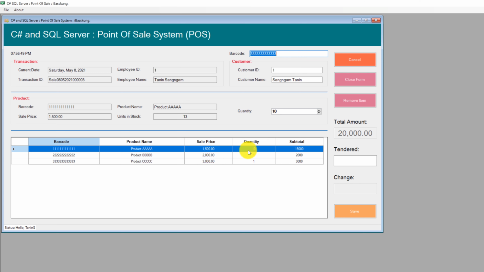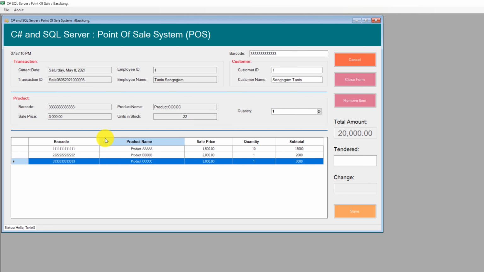But you can't enter a quantity higher than what's in stock. For example, if there are 13 pieces in stock and I try to type in 20, let's say I make a mistake, it won't let me. The maximum you can enter here is 13 pieces. So let's say I enter 10. If you want to edit the quantity for other items, you can just change it as needed.